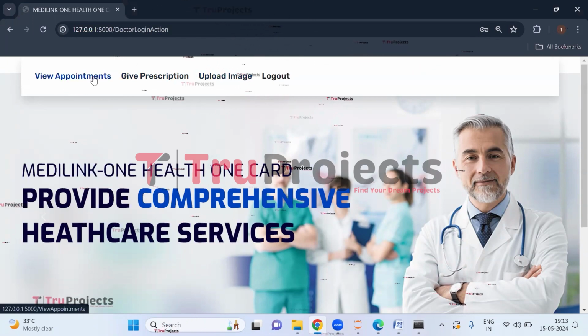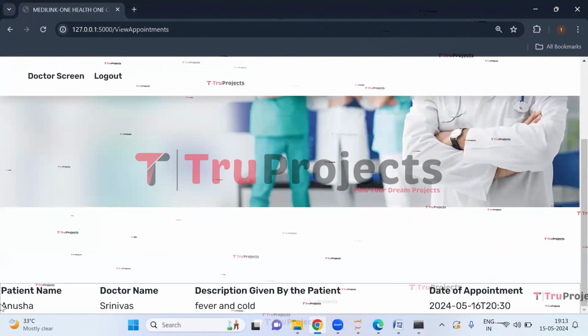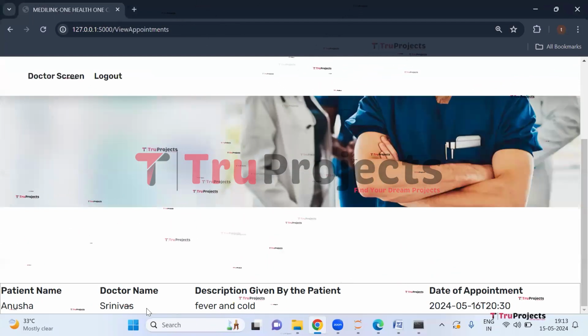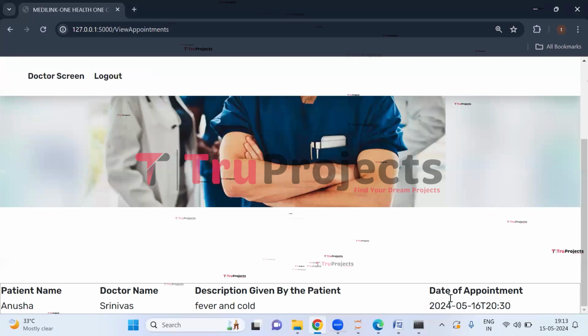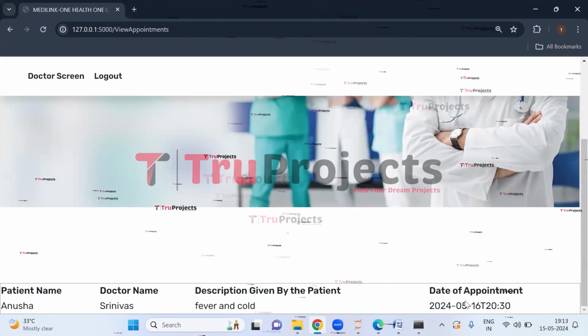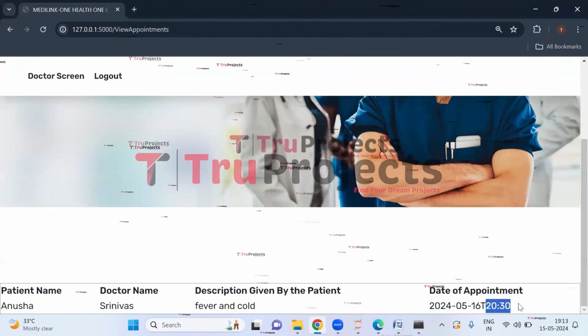First click on view appointments link to view the appointments. So here we can see the appointment, that is the patient name which is Anusha, doctor name is Srinivas. Description given by the patient is fever and cold and here we can see the date of appointment which is 16 of this month at the time 8:30.